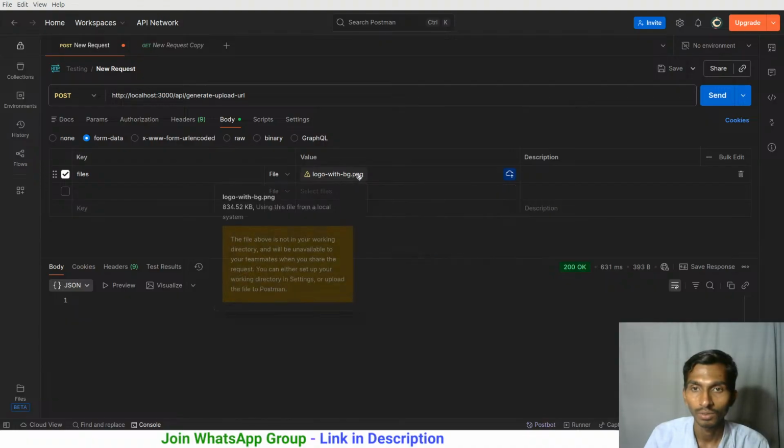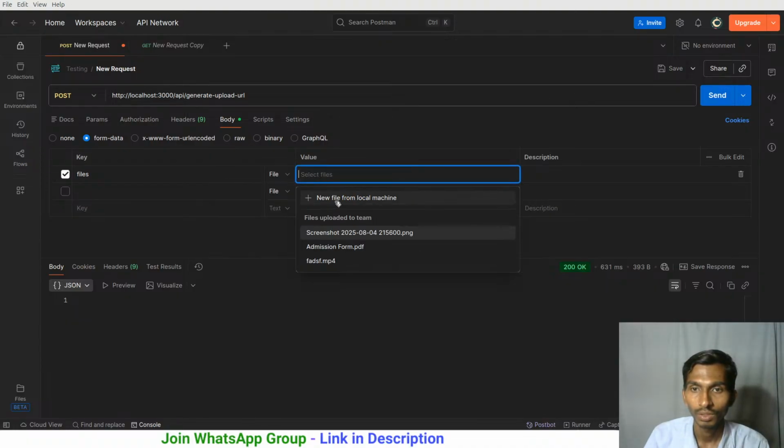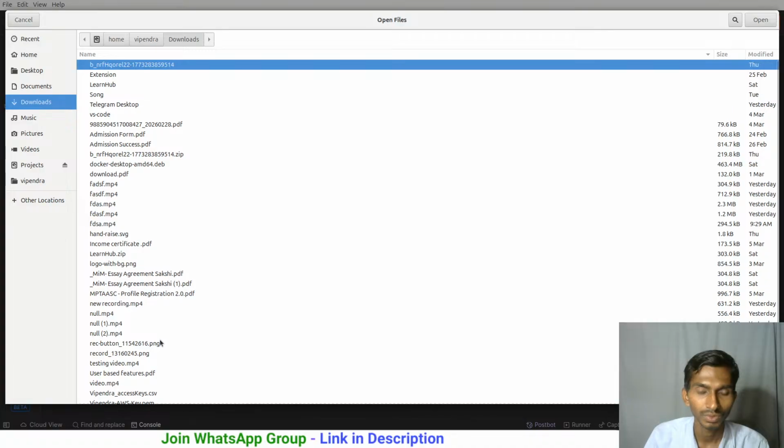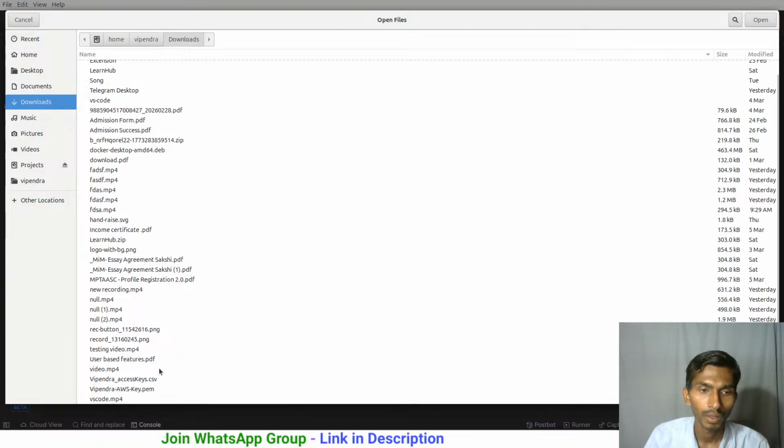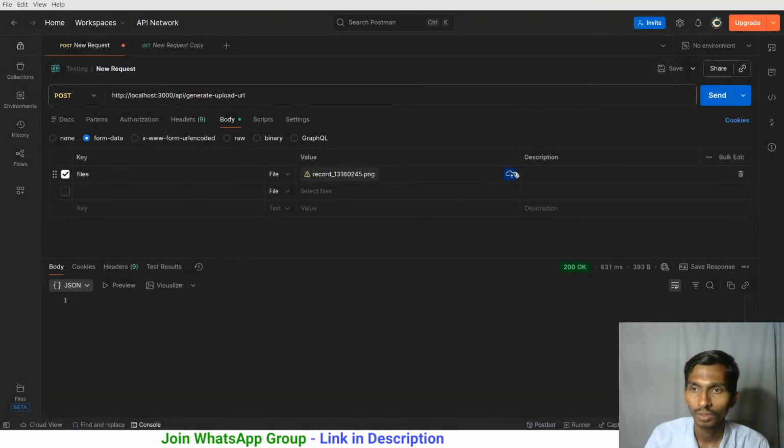I think it has a lot of what? The size is too much. Not size, something is wrong with that definitely. I want an image. Red button. Record. Okay, let's upload this one. Upload it.